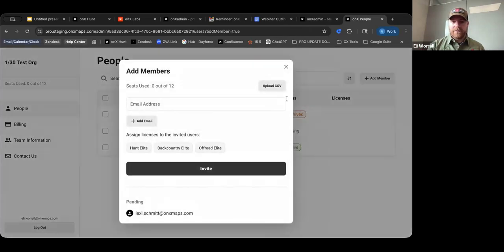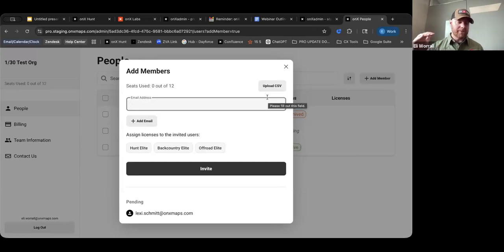Now, you'll be able to add members just by adding an email address. So if you are just adding an individual or a couple of individuals, I'd recommend going through this. If you have about 100 different folks, you can upload a CSV as well. Make sure on that CSV you only have the email addresses, and you can have them listed out for 100 individuals at a time.